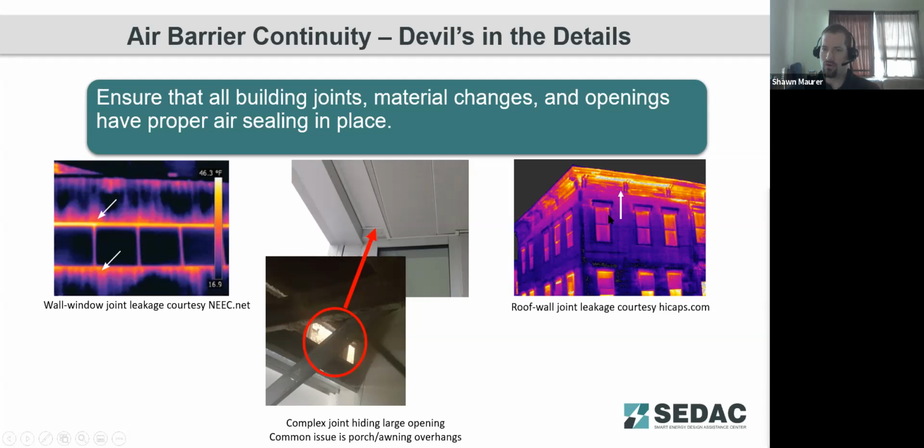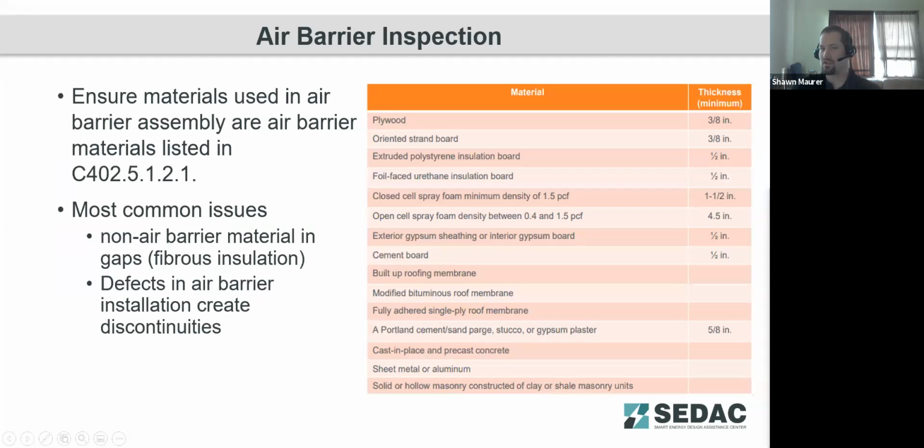So making sure that if you do have complex details like this, something in your drawings calls out a specific way to handle that joint or area, and then during the site inspection, making sure that those have been adequately addressed by the installation crews. And we have seen a lot of times where these things are hidden very well and go missed. Particularly porch awnings and overhangs. Those structural beams are often hollow inside, and those allow air leakage from outside the building to come inside your thermal envelope.